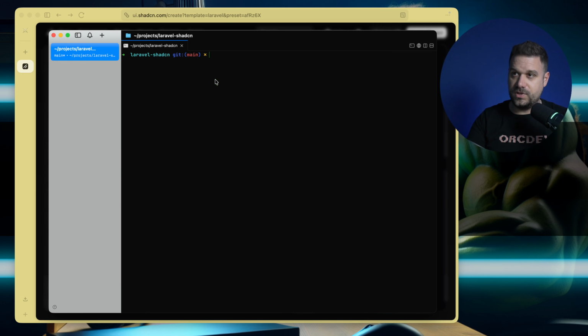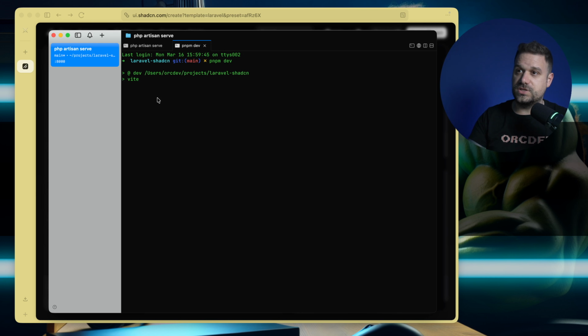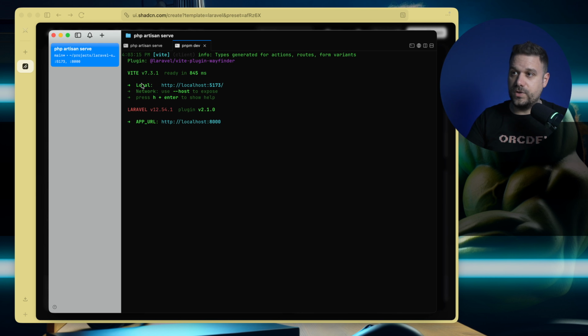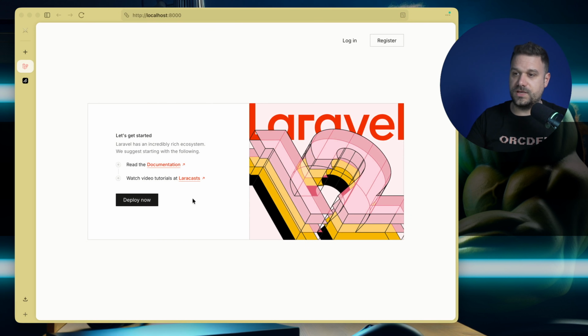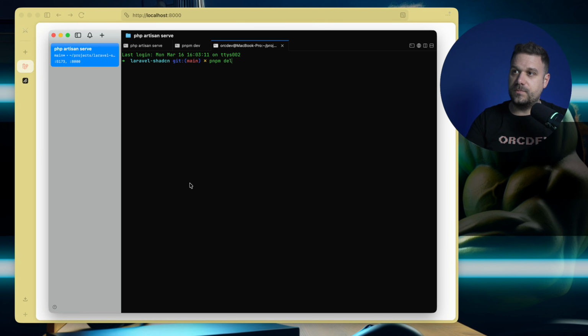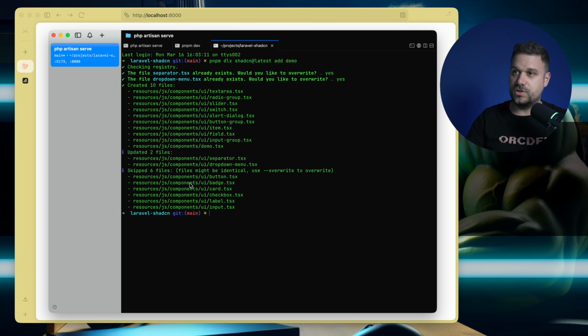So there it is. We can now run php artisan serve to run our server, and then we can open another tab and run pnpm dev. So now we can open localhost:8000 right here inside of our browser, and we can see that we have this thingy right here. But what we want to do now is add a new one: pnpm dlx shadcn latest add demo. Thank you, Shadcn, for creating this awesome demo thingy. So now we are adding that one. I'm just going to overwrite all the things and we can open our code.